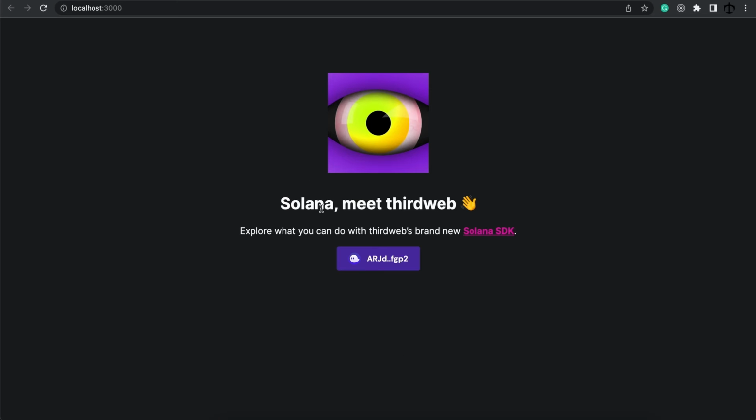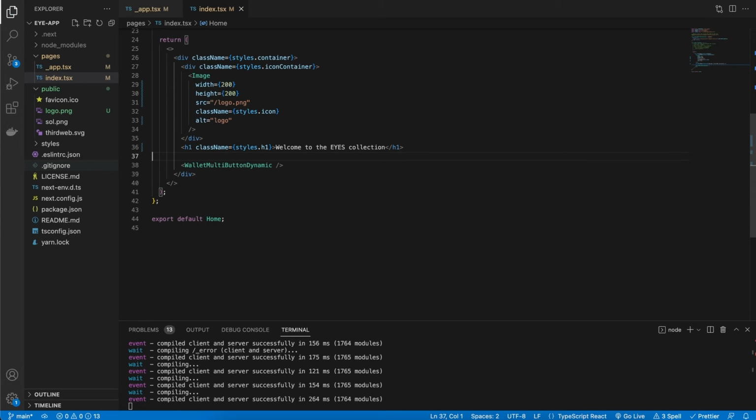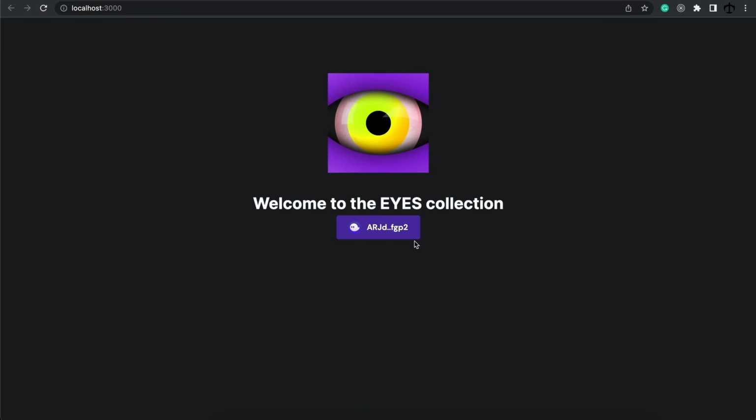Let's go and just adapt this title and the description as well. For the H1, let's go ahead and change the title. I'm going to make it Welcome to the Eyes Collection. And for this P tag, maybe I'm just going to remove it completely along with the link. And that is now my full app. So you can see it's very small. And let's go and view it. And there we go, a very simple representation of what our app could be.